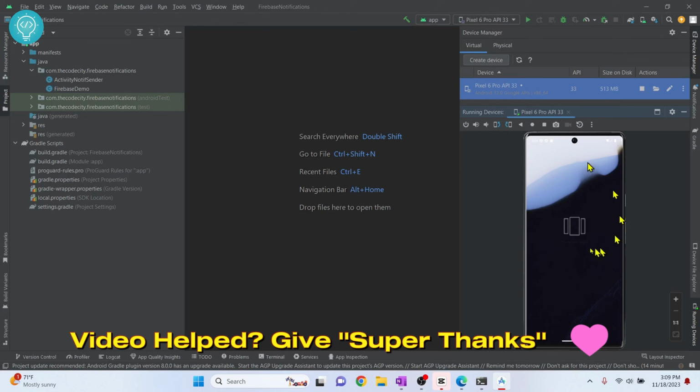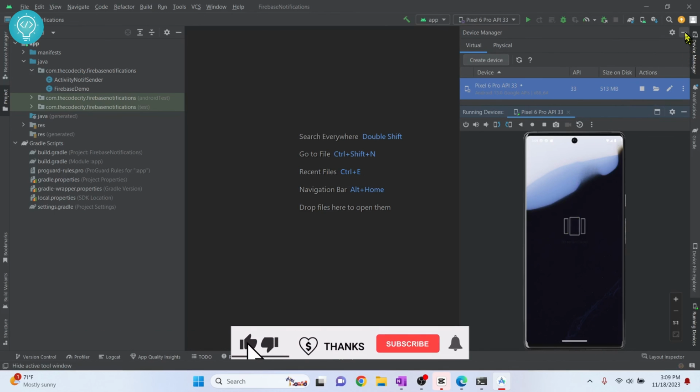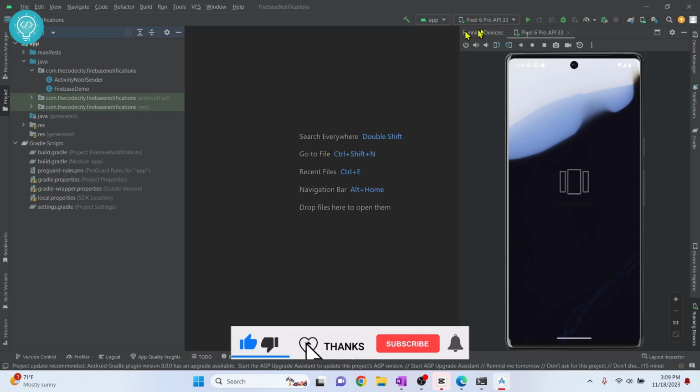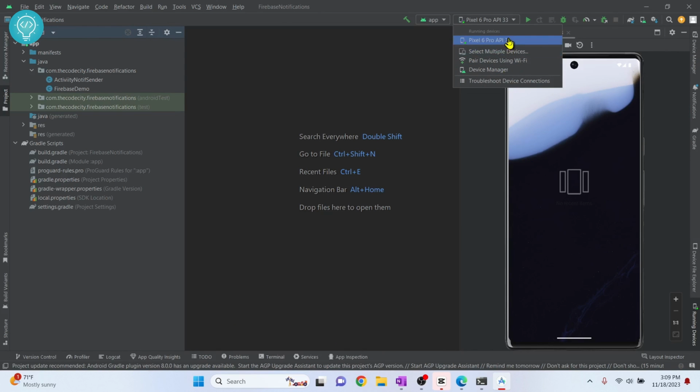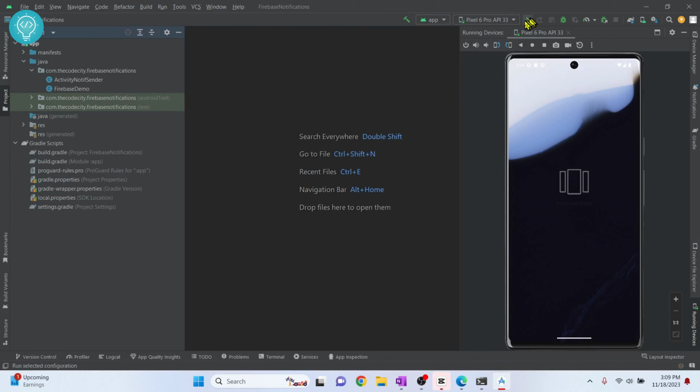As you can see, now your Android device is open. So now what you can do is you can just choose this device. If you have multiple devices, you will have to choose from one of those devices, but right now I only have Pixel 6 Pro. So now your AVD is open. You can just click on this play button next to it and this will install your app in your AVD.